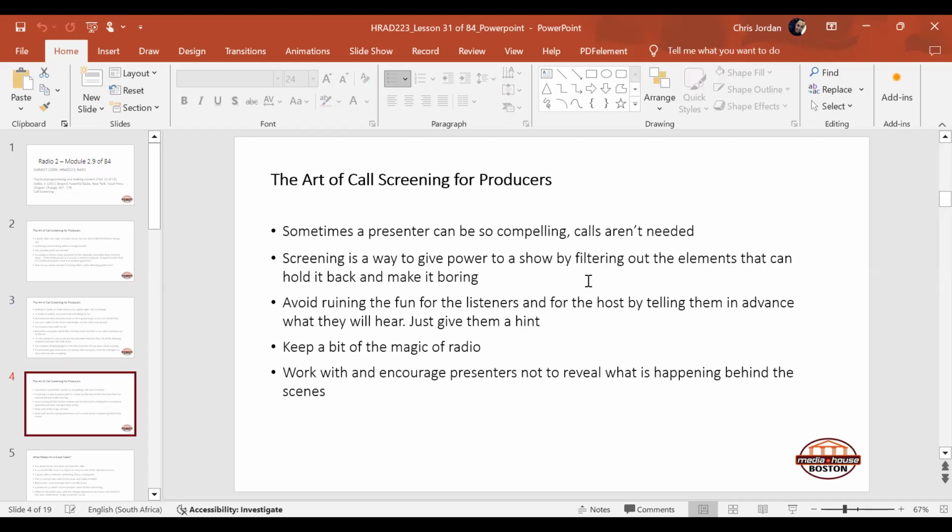So again, these long introductions and knowing who this person studied, if it's something that we can say on air and sum it up quite nicely to introduce that particular listener, rather let us do it, because they don't have the skill set of brevity. So avoid ruining the fun for the listener and for the host by telling them in advance what they'll hear. Just give them hints, little teasers.